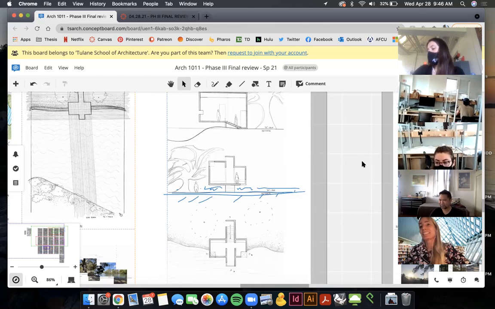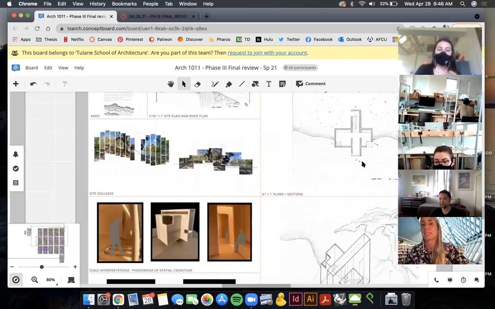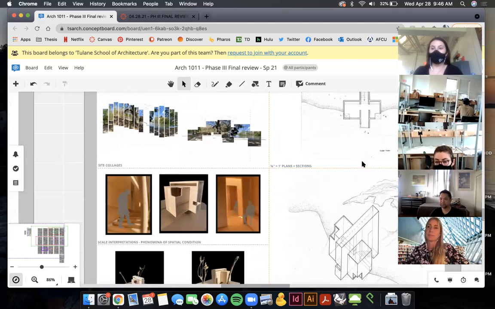Well, I think there are some really interesting aspects to this proposal. I think that center scale interpretation is really a model photograph, right? I think that's really powerful, in terms of the composition of the volumes and the openings to one another. So I think you're quite successful there.